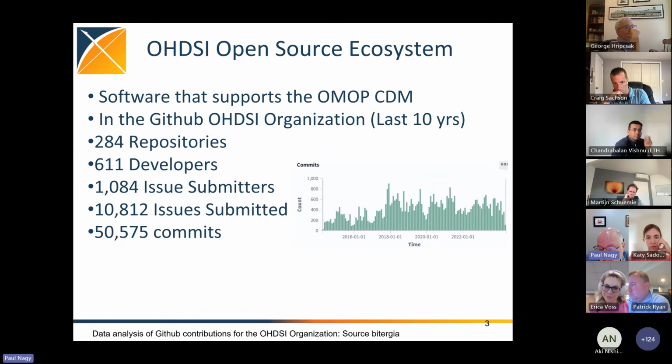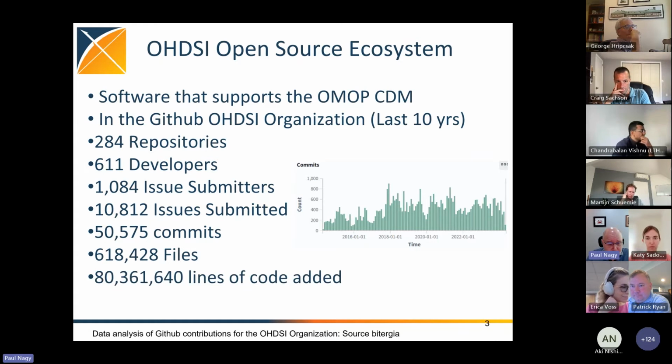And if you look at that timeline here, you'll see that the number of commits of software continues to grow, although it does look like there's some sort of seasonal variation, which has given me a hypothesis that maybe software developers may hibernate over the winter months. And so I'm going to have to go investigate that. We've committed over 600,000 files, and we have added over 80 million lines of code.